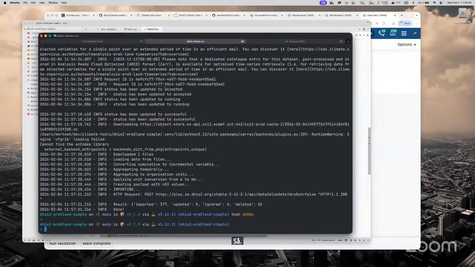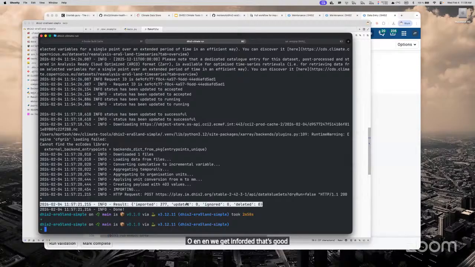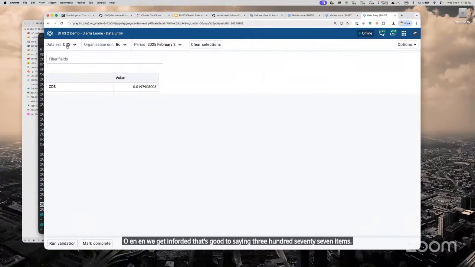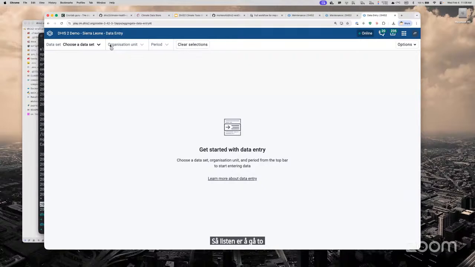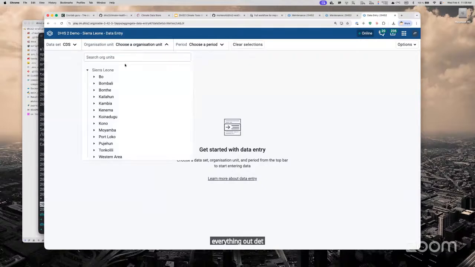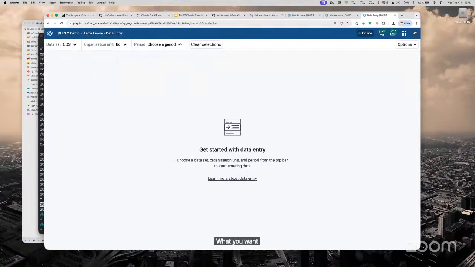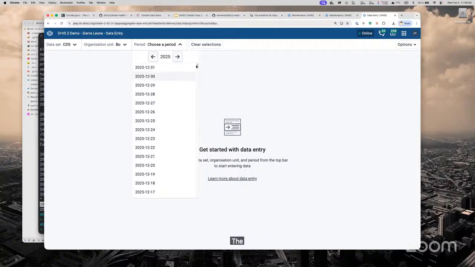Oh, and we did get imported. That's good. So you'll see here now, this is from DHIS2 saying we imported 377 new data items. So let's now go to, let's just clear everything out. Just select again what you wanted. And the period, in this case, then would be March.